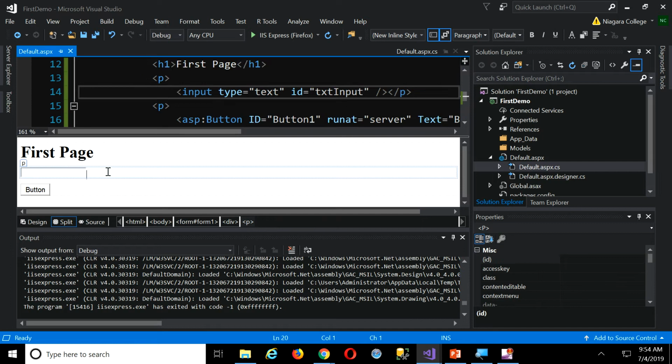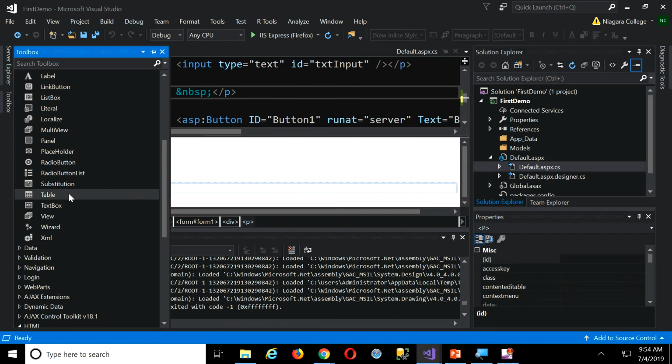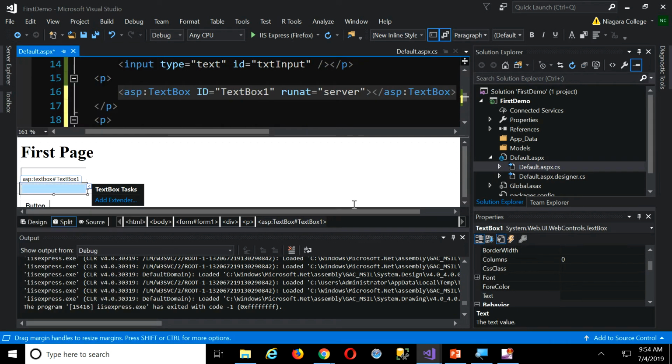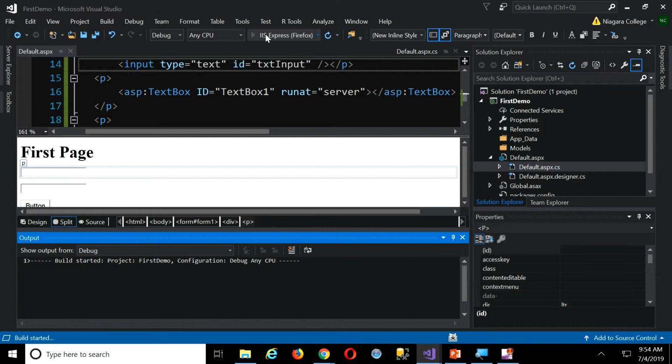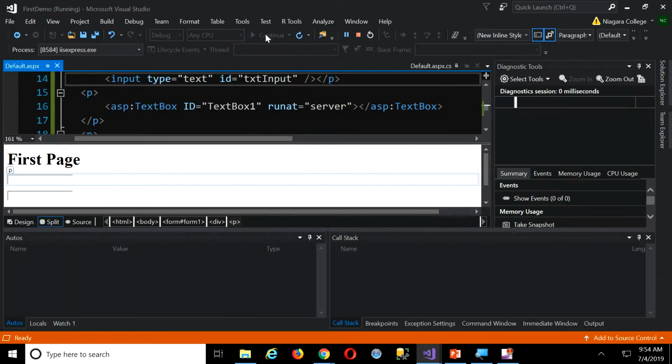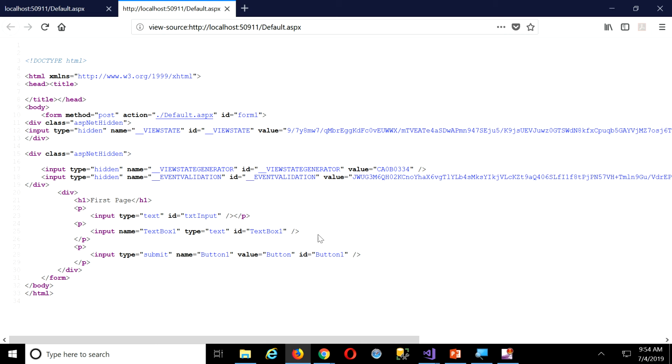If I press enter here, this time I'm going to put on an ASP control, an ASP text box, right? So now I have two inputs. In the browser they look identical, even if I use view source. They're both just input type text, and that's it, right?